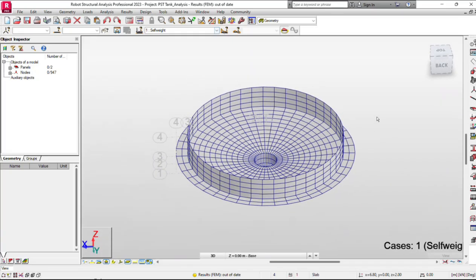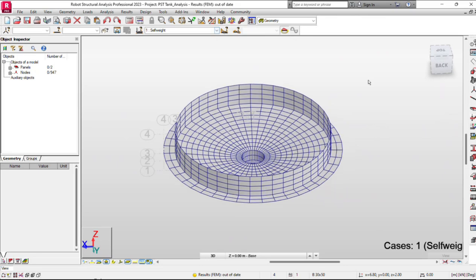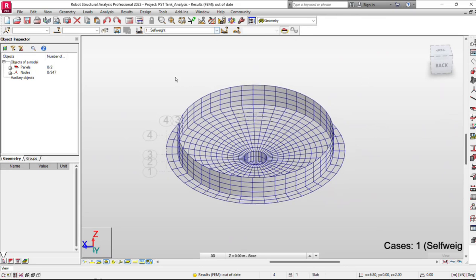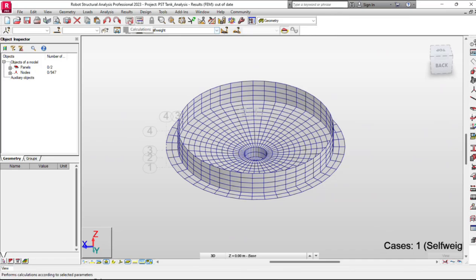Okay, so that's how actually we create mesh. After that, we are now ready to run the analysis part. Hit this icon over here. This is how you run the analysis.